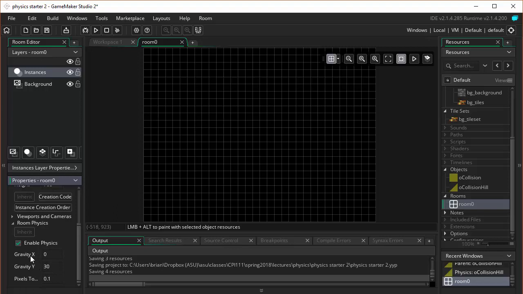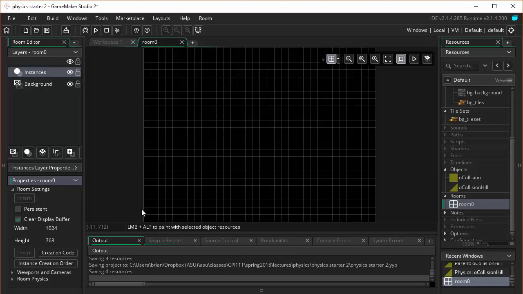Okay? You can set gravity X as well, which doesn't make a whole lot of sense for what we're going to do. We're going to make a platformer where we want things to fall down towards the bottom of the screen. Okay, so now we have said this is going to be a physics world here.